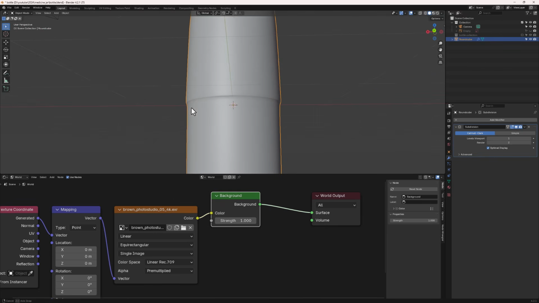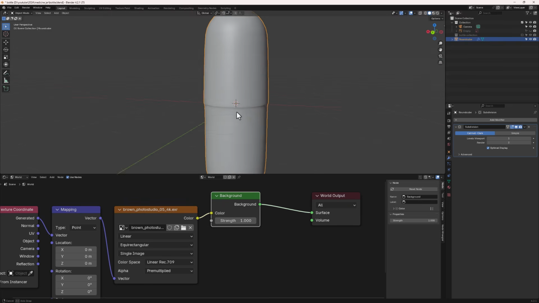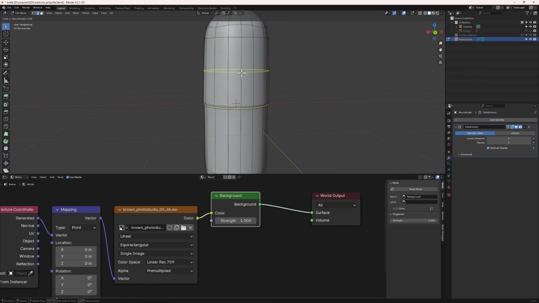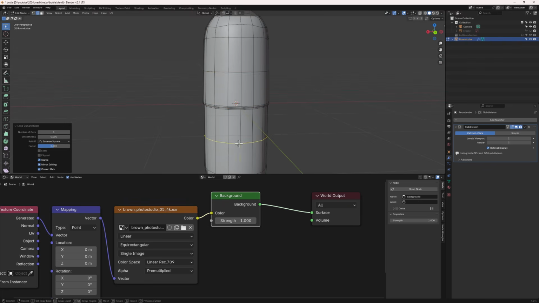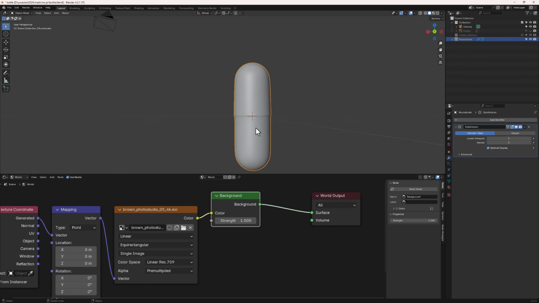So if we tab out of edit mode, this is what we have, right? Then next we can add in a loop cut here, and then a loop cut here to tighten everything up, right?